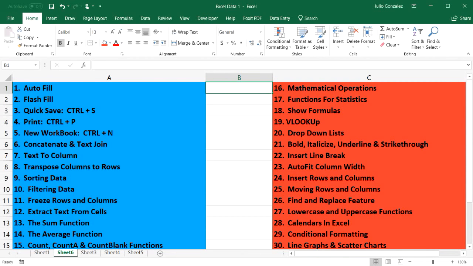In this video, I'm going to go over at least 30 functions, formulas, shortcuts, and tips and tricks that you could use when working with Excel. So just to name a few, we're going to go over the AutoFill function, flash fill, shortcut keys that can quickly save your work, or if you want to quickly print your work, you can do that. Or if you want to open up a new workbook, there's some shortcut keys that can help you to get that done quickly.